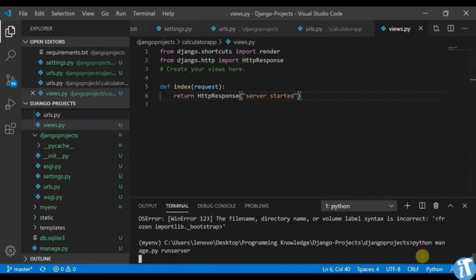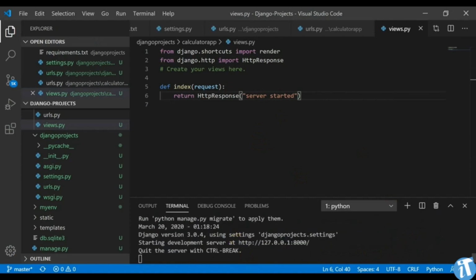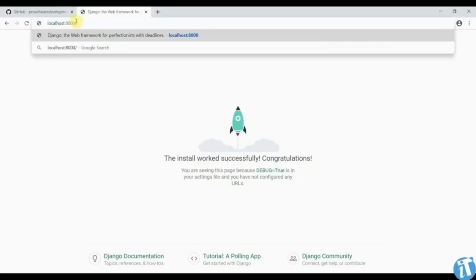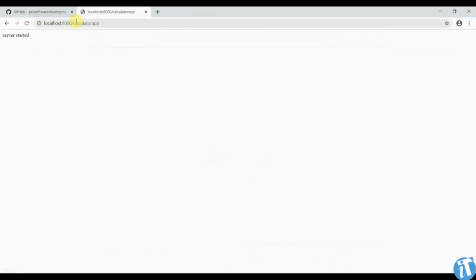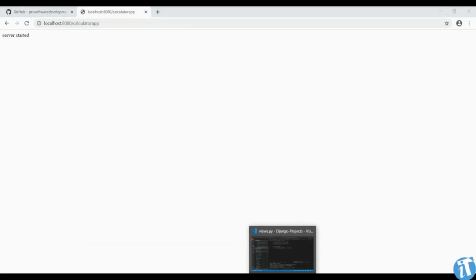Python manage.py runserver. I hope there's no error. Yes. Okay, and I'll move to calculator. Yeah, good, absolutely fine. So right now I have created the development environment.